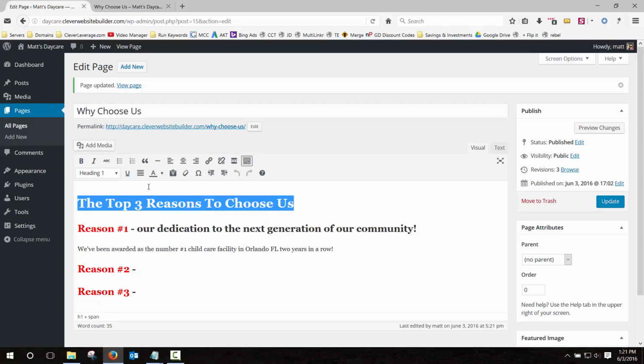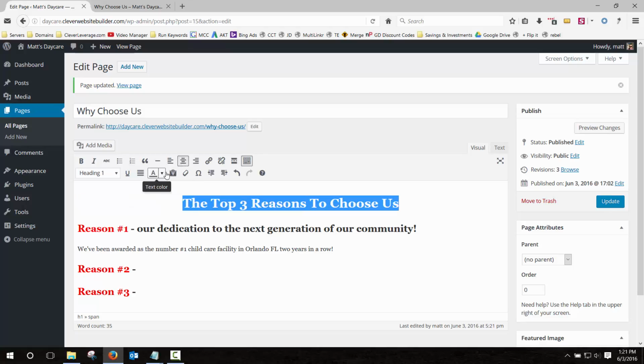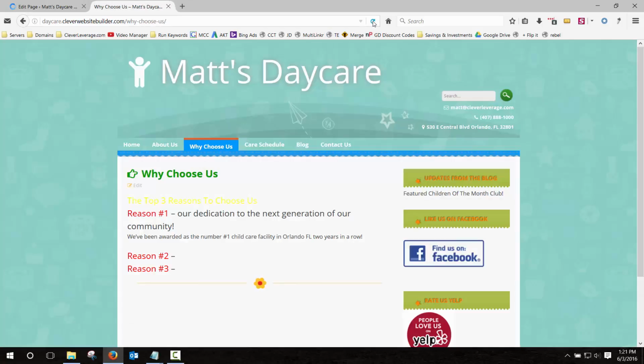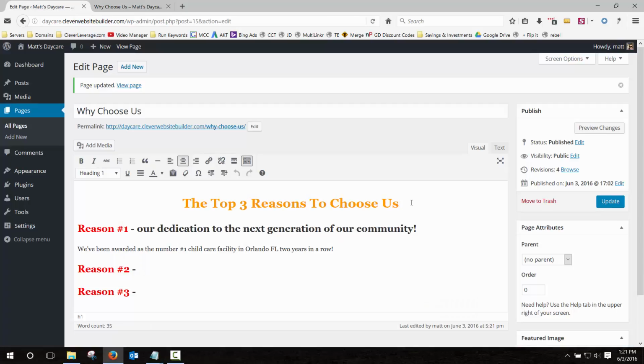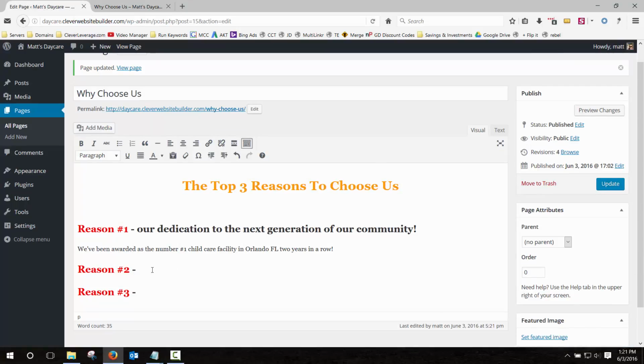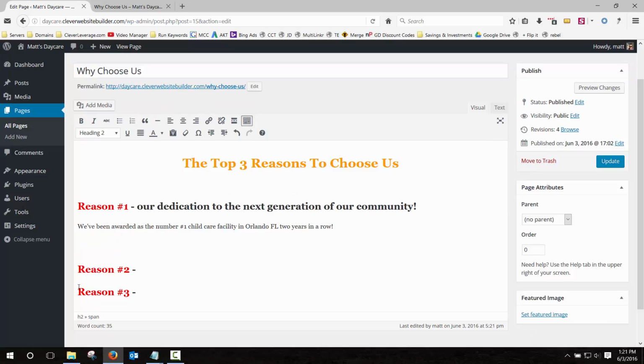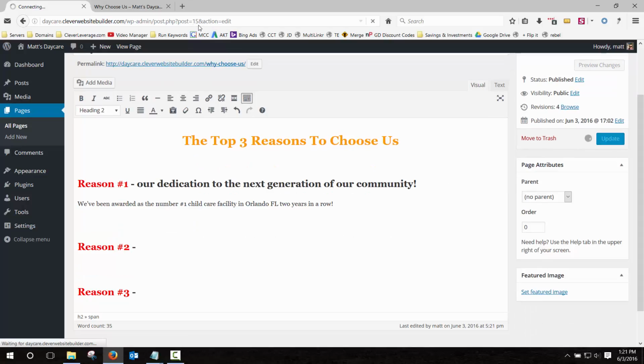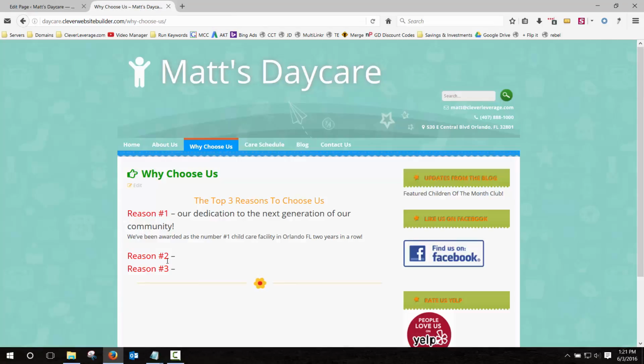Let's go ahead and center that up though. We'll make this text centered. We're going to change the color to amber. Let's see what that looks like. This is probably a hodgepodge of colors now. And we'll add an extra space in there. And then we also want to space these out a little bit. Click on update. It might not save the spaces.